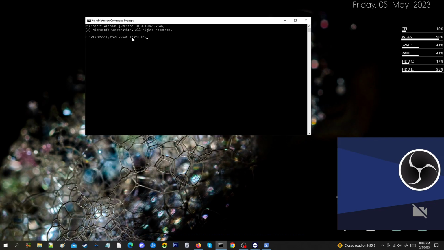Oh, good. If we run it, we get net statistics workstation. The syntax of this command is that. The short version is this is a fail. Fear not. I did find something that does work.